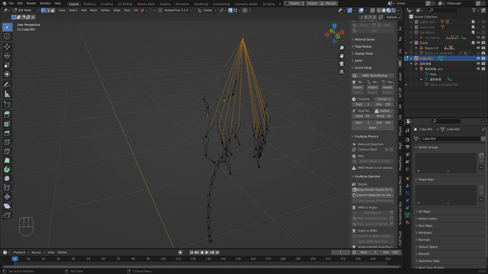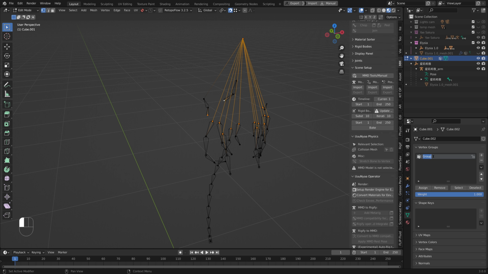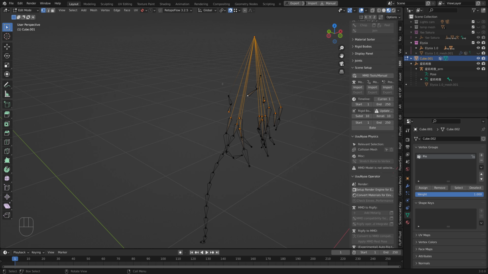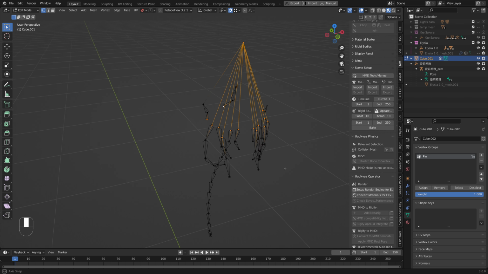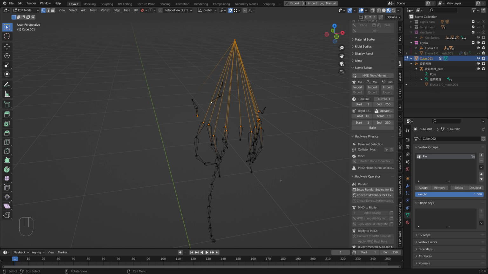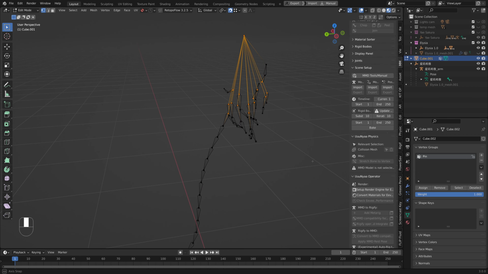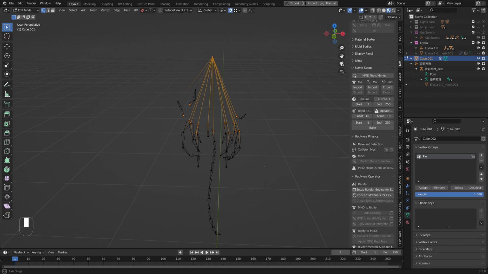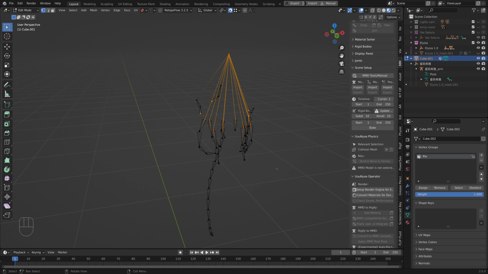We're going to go over here to our vertex groups and create a new vertex group. And this one, let's call it pin. Make sure your weight is set to one, and we're going to assign. So make sure you press that one. And now that's assigned to that vertex group. To verify that you have it right, click on somewhere else, click on your vertex group and press select. That will highlight anything that's assigned to that specific group. So press select, and make sure you have them in the right spot. If you do, you're pretty much done with this one.